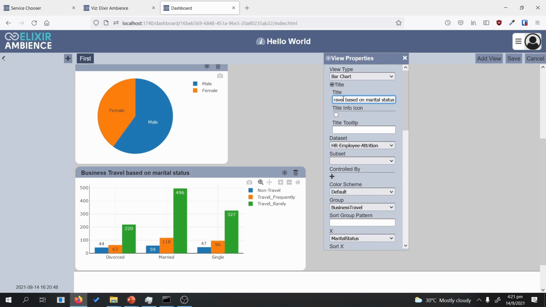Then you can actually use this title tooltip. Okay, and usually if you use the title tooltip, you will need to tick this title info icon. So the title tooltip allows you to describe your chart in detail. So for example, if you need to type a really long explanation on your chart describing its use, access and purpose, use the title tooltip.